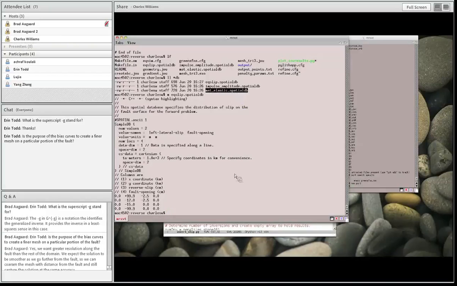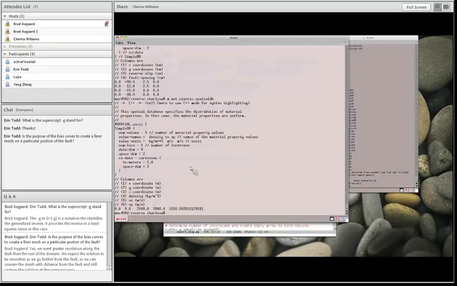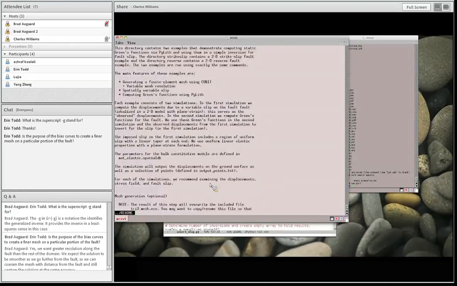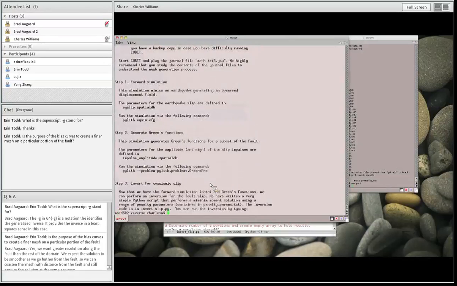Now our material properties, I believe we've kept those constant. Yep. So we just have a single location, so data dimension of 0, and we're using just single values for Young's modulus, Poisson's ratio, and density. So all of this is described in the README file that's one level up, so you can see what steps you need to do. We've generated the mesh, and then we're going to run our forward simulation. To do that, we just look at the eqsim.config file. So we'll just run this problem.